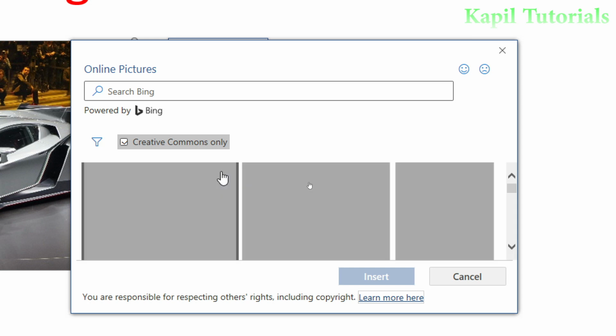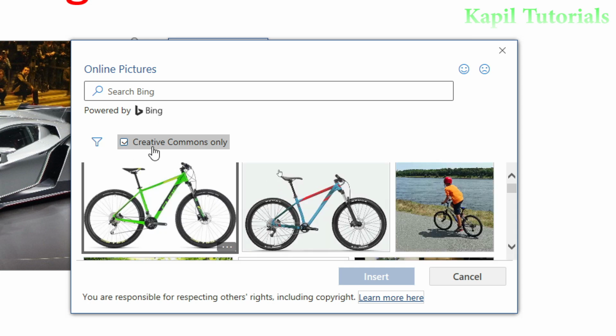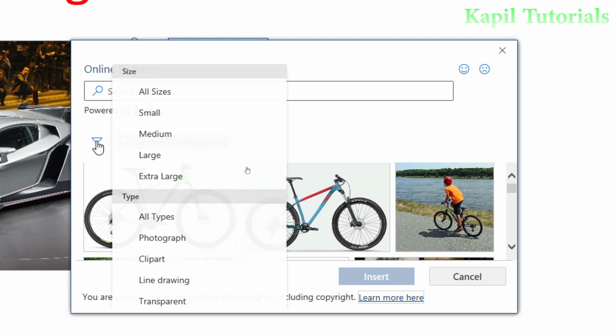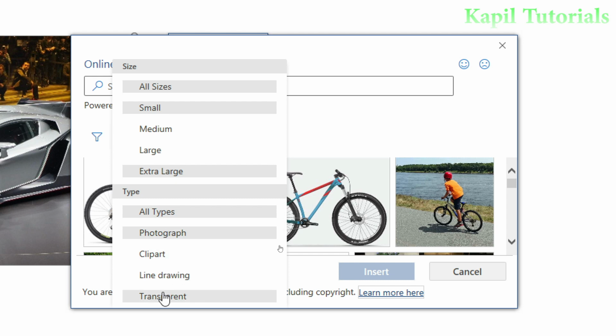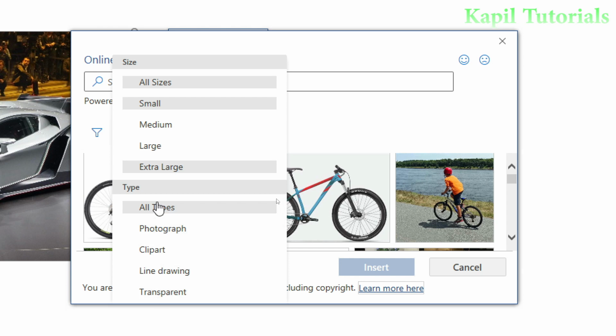It will take a little time. It is giving Creative Commons only, and from here you can click on Filter. Filter means what kind of sizes you need. So I don't need any bigger size. Okay, small size is okay for me, so I'm clicking on Small. And here types are there, like clip art, line drawing, transparent, many styles are there. Just now I am teaching you the basic things.